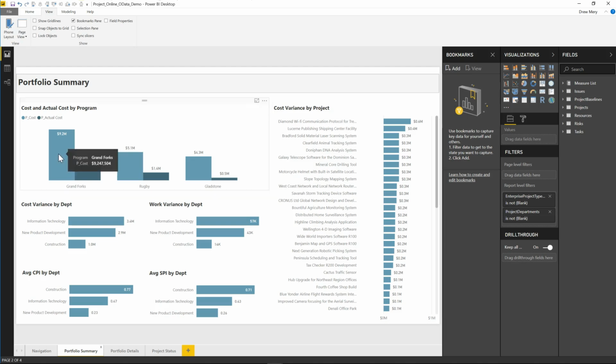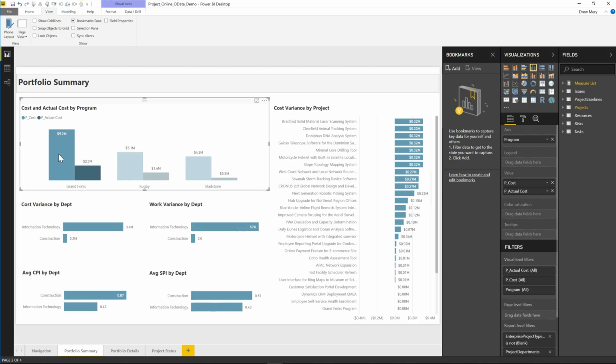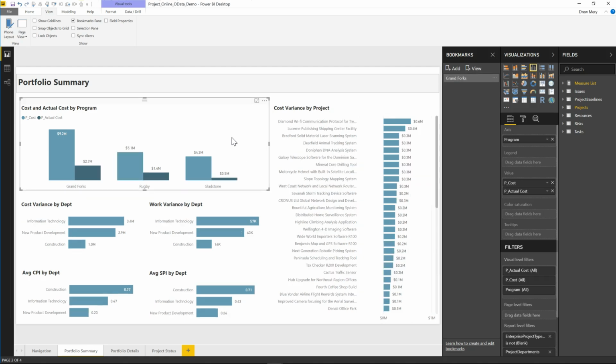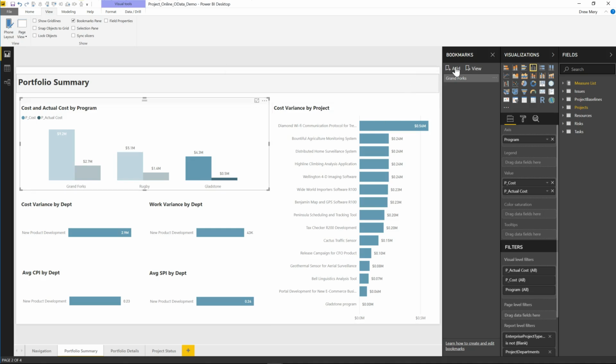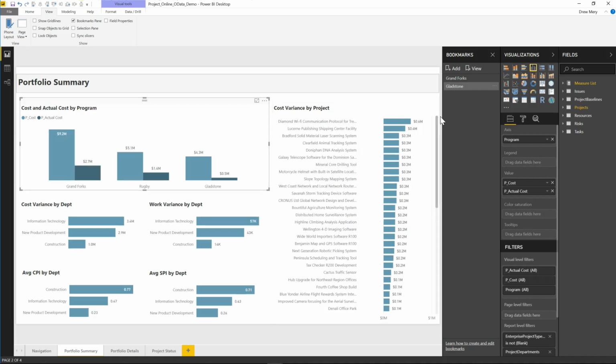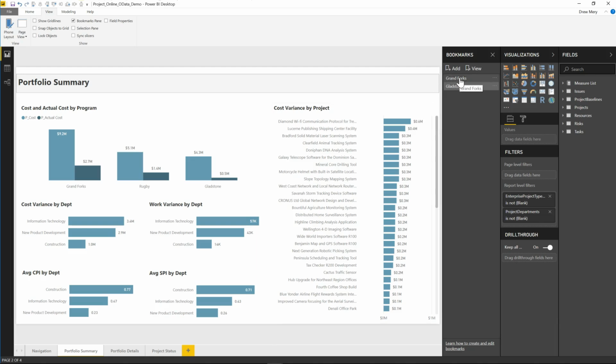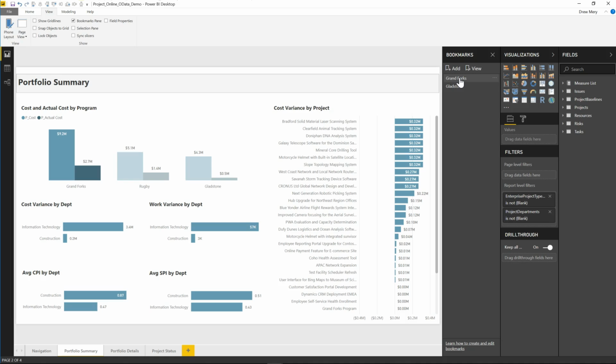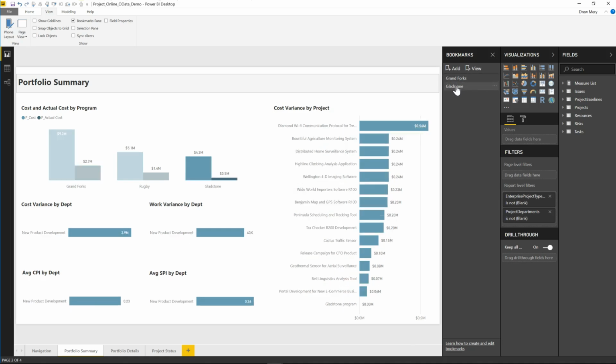So let's say we click on this program, Grand Forks, and now all of the other visuals are cross-filtered by it. And let's go to Add, and we'll call this bookmark Grand Forks. All right, and we'll do the same thing here with Gladstone. We'll add, and we'll call this one Gladstone. Okay, so now I have all the cross-filtering off, and I'm just going to click on this Grand Forks bookmark, and it takes us back to that view where the data is cross-filtered by Grand Forks. And if I click on Gladstone, now we see it cross-filtered by Gladstone.